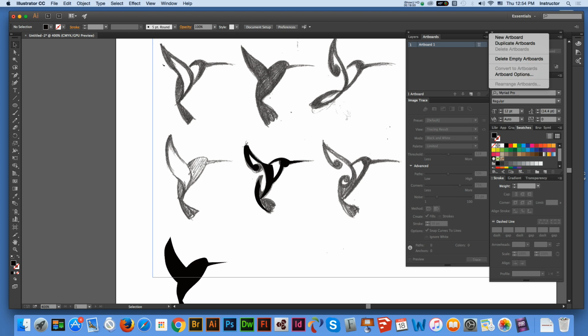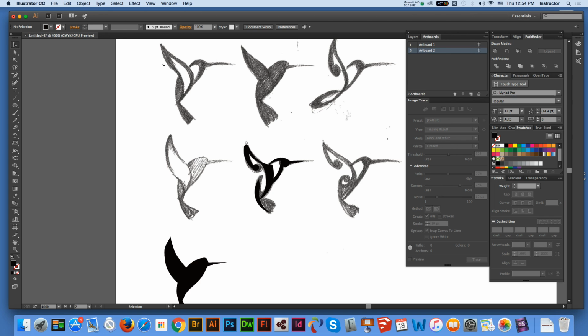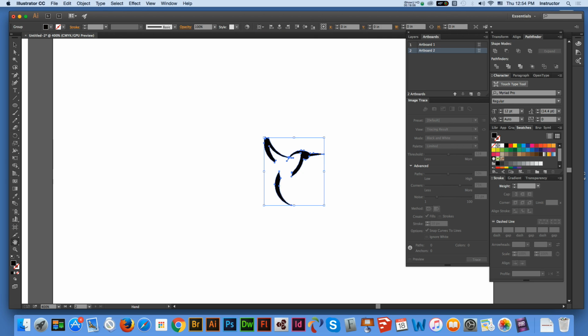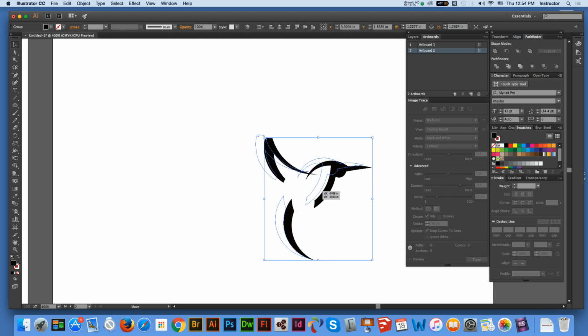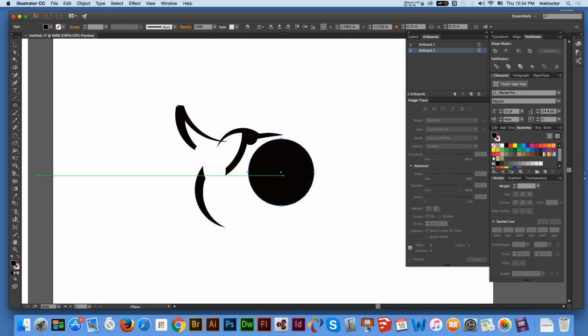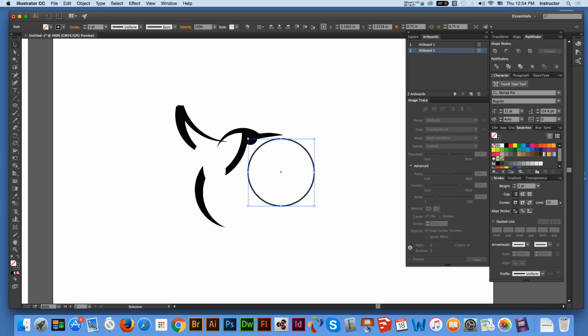I'm going to make a new artboard. Going to put this here. That is the bird symbol sign. I just quickly made it. If you want to modify, you can. For instance, I want to trim this down.